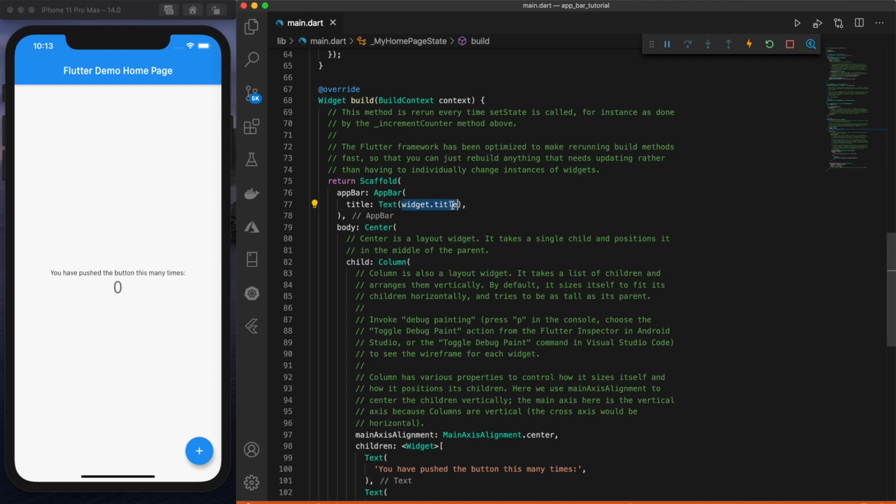So if we want to change this title, I can remove that and simply pass in a string. So I can say app bar tutorial, and that will come right up here. And that's because I'm running it in VS Code with it automatically detecting my changes.